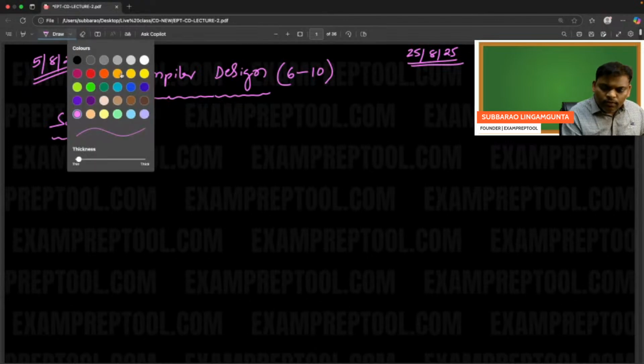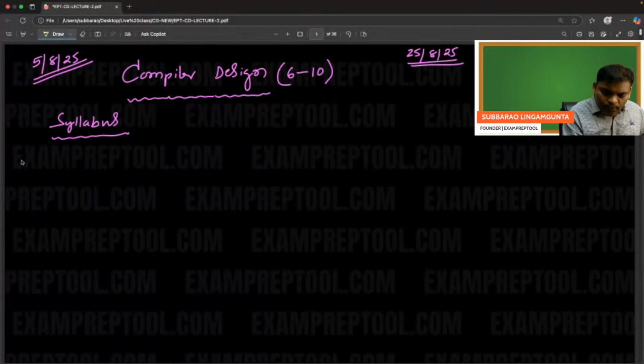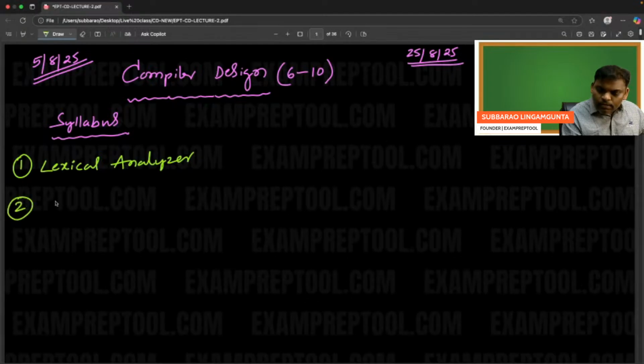The first chapter is lexical analyzer. The second chapter is parser. The third chapter is syntax directed translation.